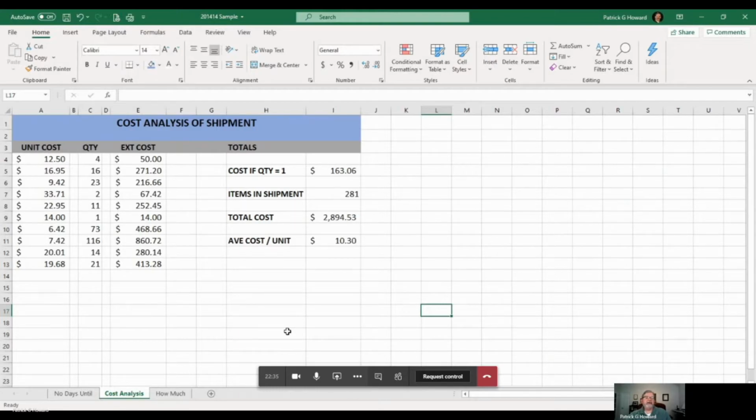Correct. And just to show you the power of this, let's say that's when I ordered it, but by the time they shipped it, this item right here, they've reduced it down to $12. So I'm going to change that and watch what happens to all the total cost and the average unit cost. See, I just changed all those numbers. So now the average unit cost is $10.02.